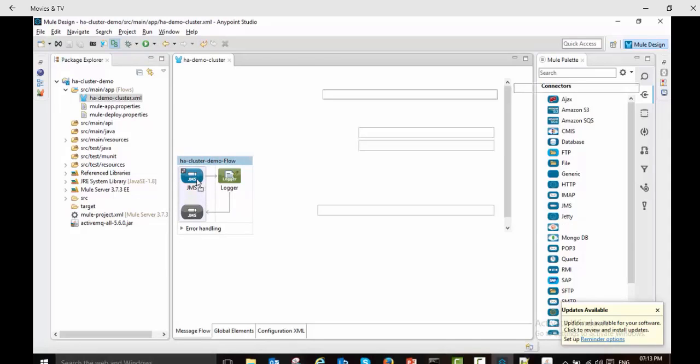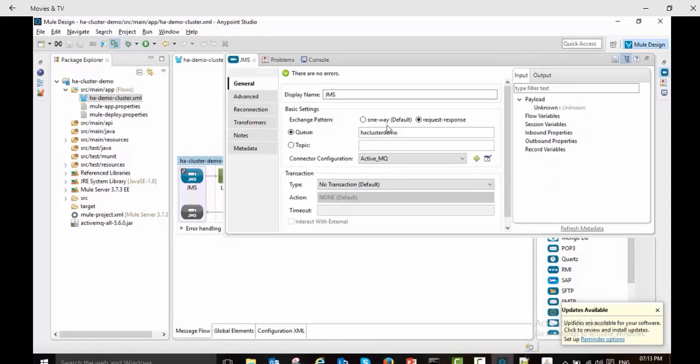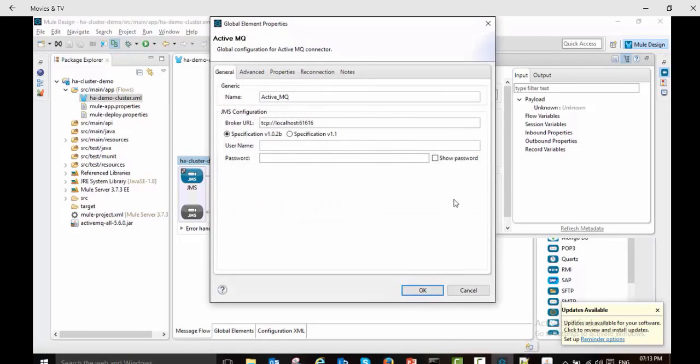Go to this JMS component. The exchange pattern I use is request-response. Our queue name is HA Cluster demo. Also I am using the Activemq connector to achieve this flow. You can see the Activemq broker default URL, tcp://localhost:61616.